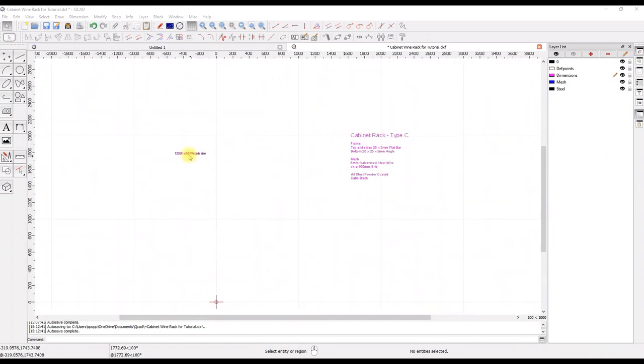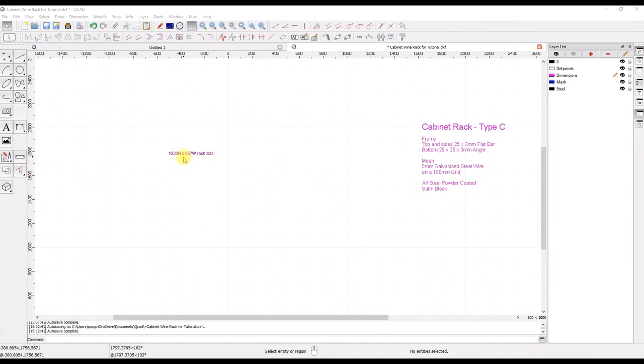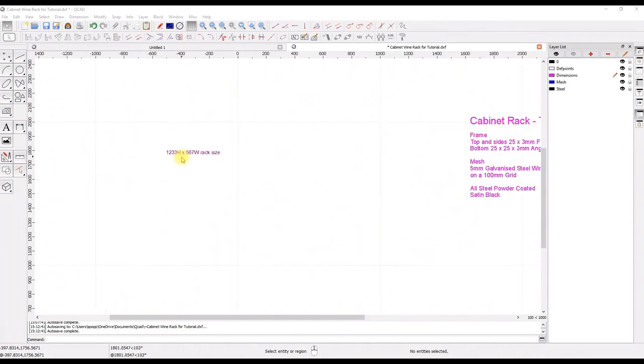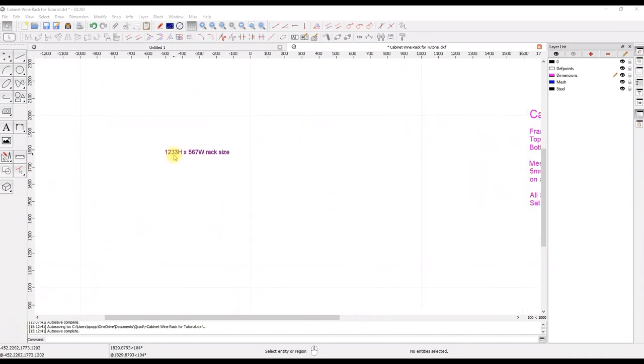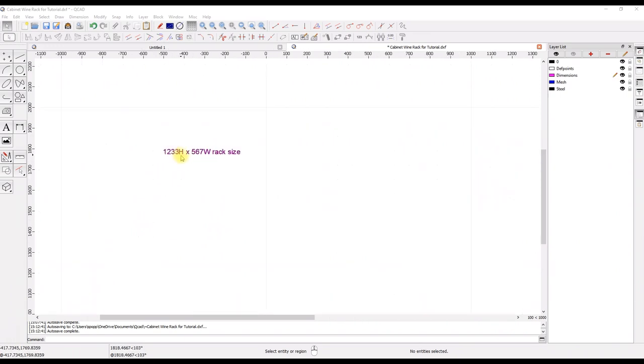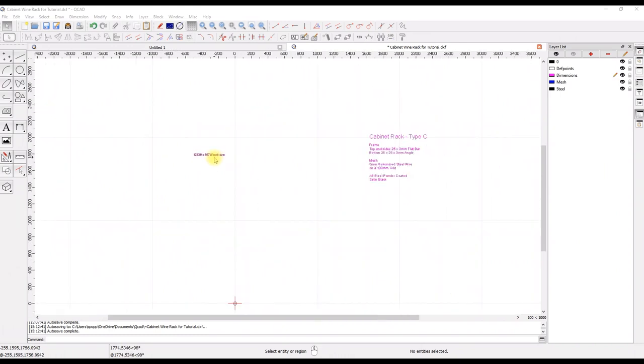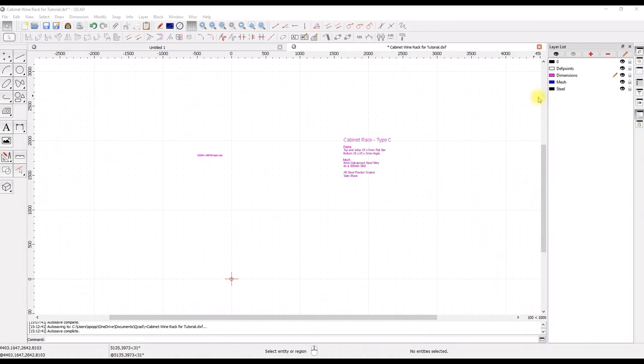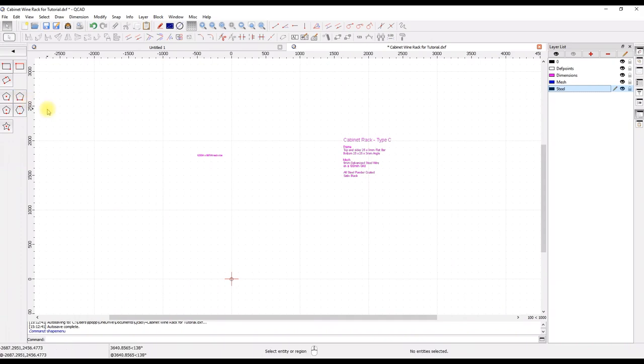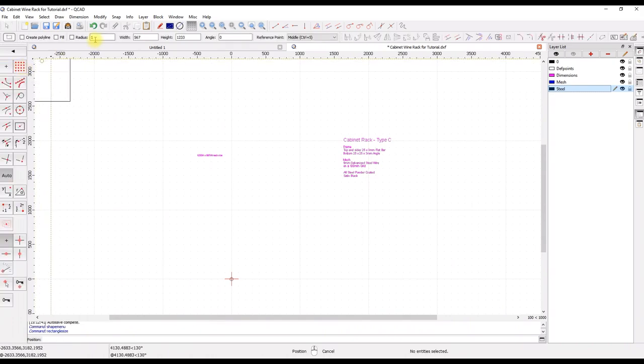This is an actual example. It was a rack that we've been asked to draw previously with given dimensions of 1233mm high and 567mm wide. So we will commence by drawing. First of all, we'll choose the layer. We'll draw the steel perimeter or frame, and it is a rectangle, so the width is 567.